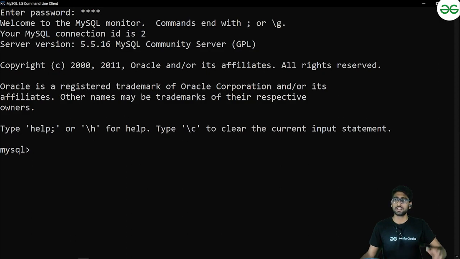So what is the SELECT command used for? The SELECT command is used to select data from a database. The data returned is stored in a result table called the result set. Okay. Then what is the basic syntax of the SELECT command?